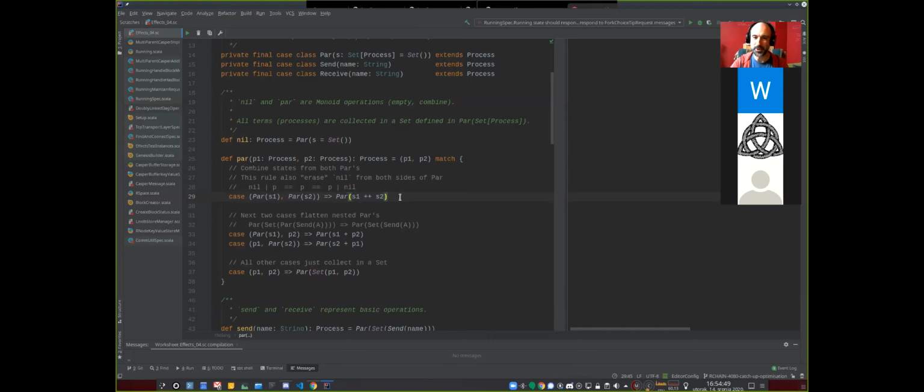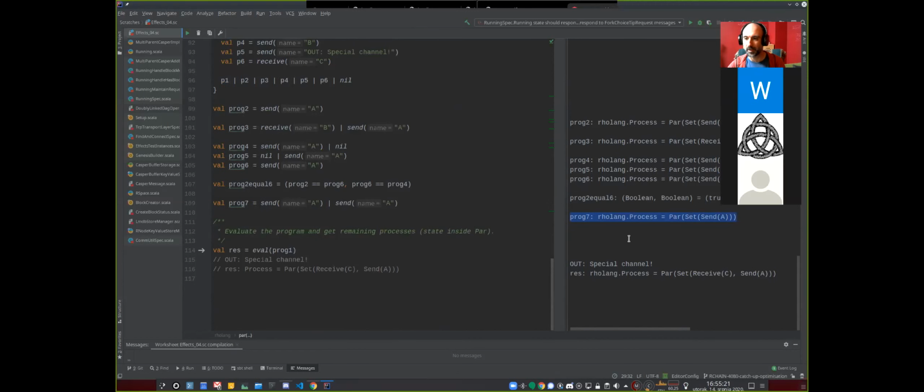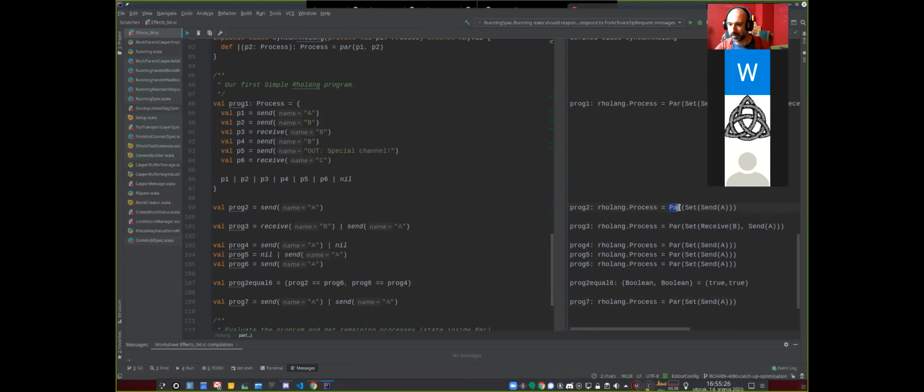We are pushing everything to our state, right? We are creating this par class. This par class is more important than these two classes, right? These two classes just have a string parameter, but par is the whole state. So even if we have two pars, we will create another par where we push everything inside. And this is why at the end we always get par, right? Because par is our state.